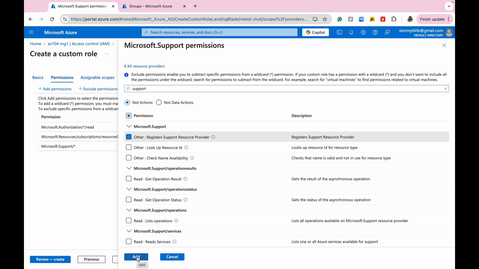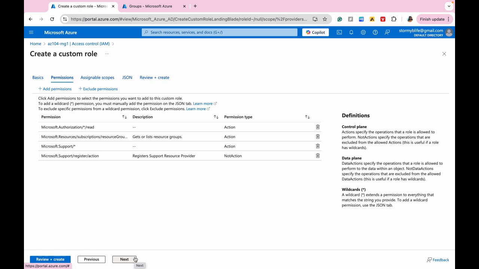The role should be updated to include the permissions as a non-action. Note, an Azure resource provider is a set of REST operations that enable functionality for a specific Azure service. We do not want the help desk to be able to have this capability, so it is being removed from the clone role. Register support resource provider. So we're going to remove that.